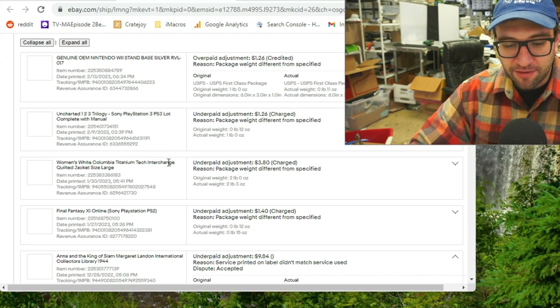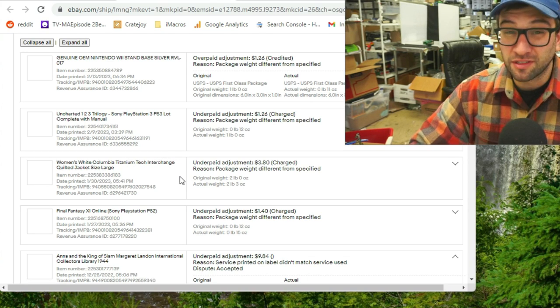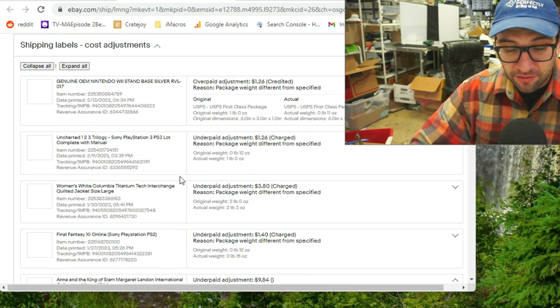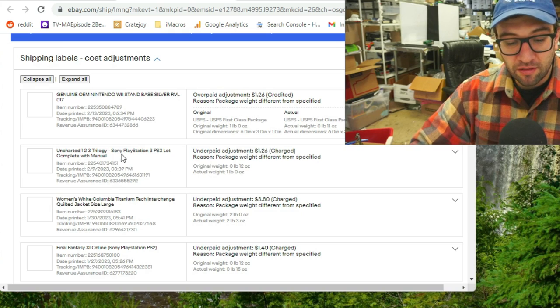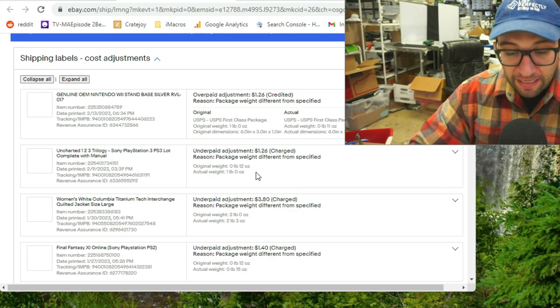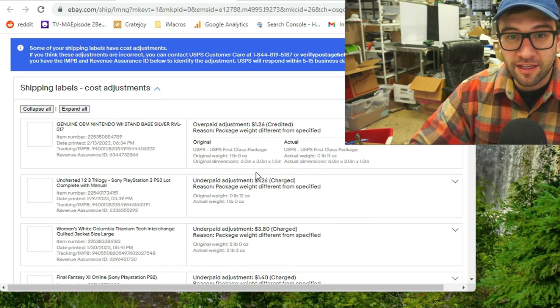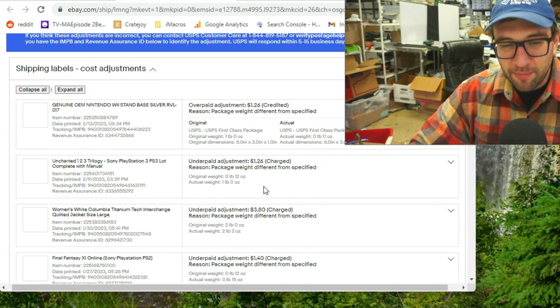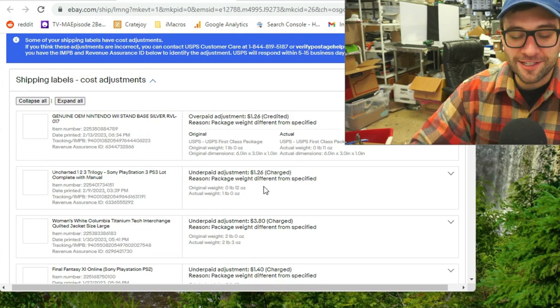That's a titanium interchange quilted jacket, so it's a lightweight jacket. It's a women's large, whatever. Maybe it's 3 ounces over. This one, Uncharted Trilogy, was it 4 ounces under? Maybe, again, like the kind of things where I can't really dispute it because, yeah, maybe it was. I don't think it was. I'm not trying to game the system or something.